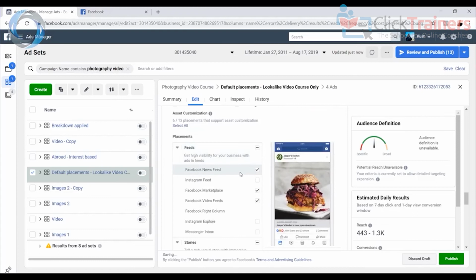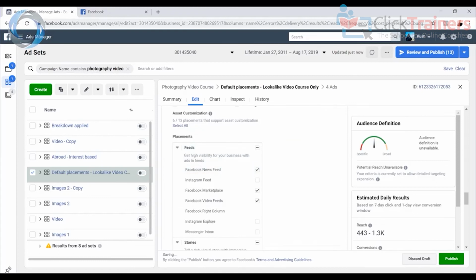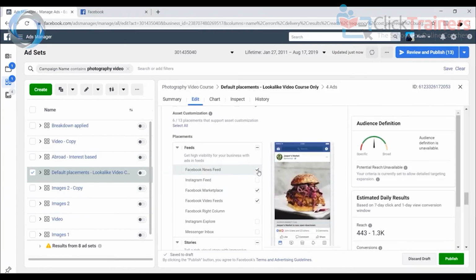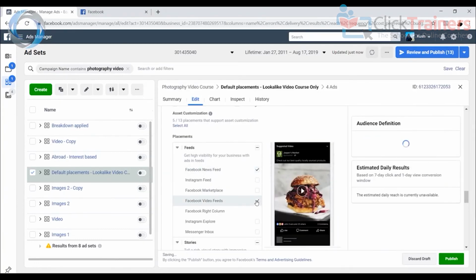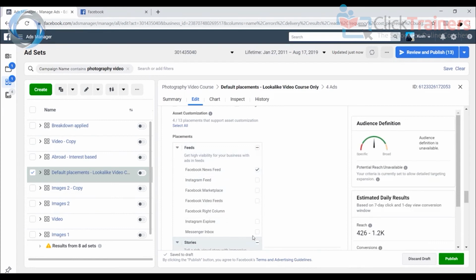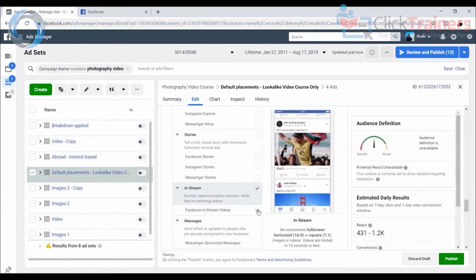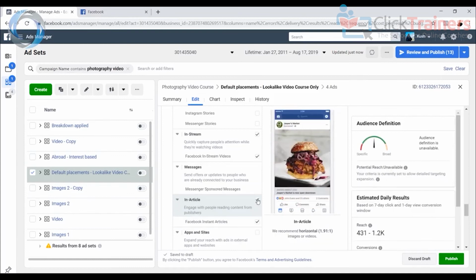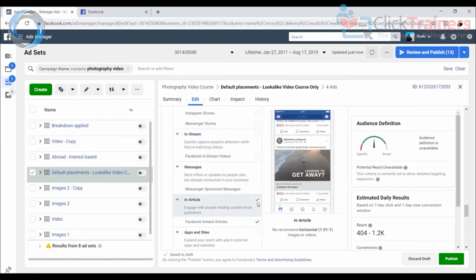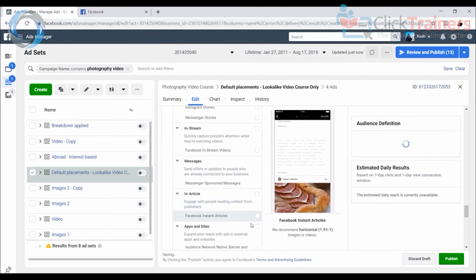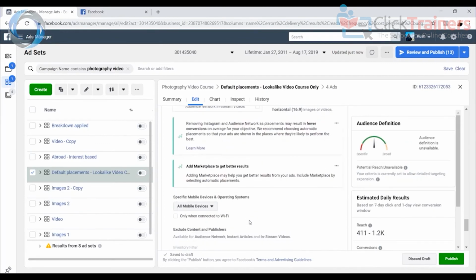And within Facebook, remember we saw it was the news feed. So I can go here. I can only select news feed, remove marketplace, remove video feeds, remove stories, remove in-stream, everything. I know where my maximum sales are coming from. I don't want to waste my impressions. Remember, otherwise the CTR can go low. So we are optimizing the ad now.